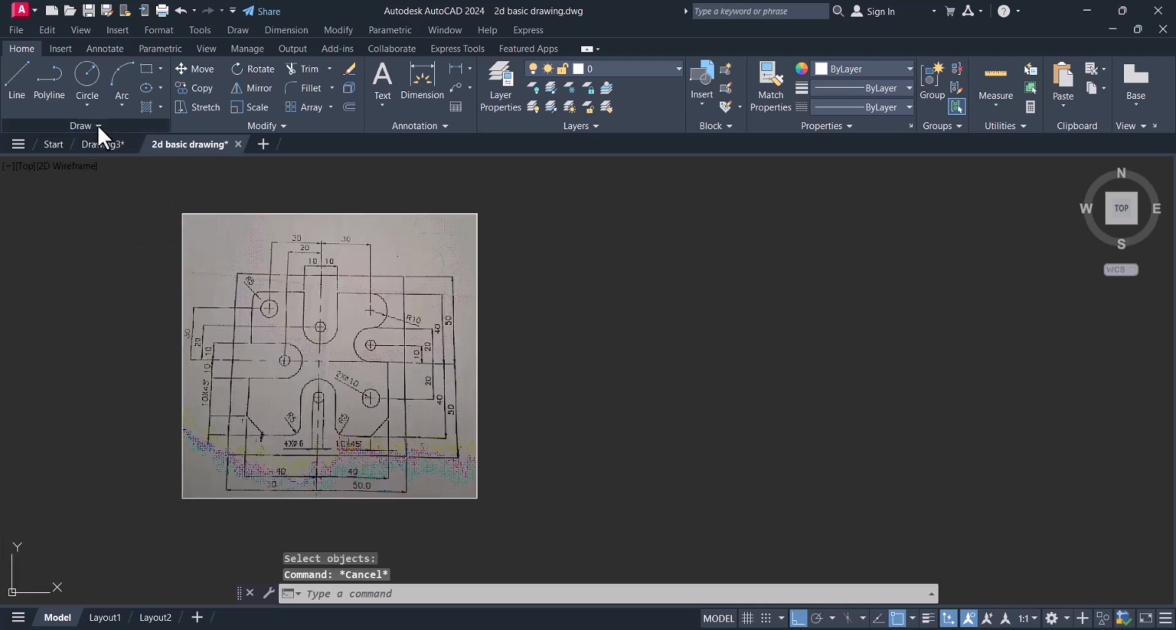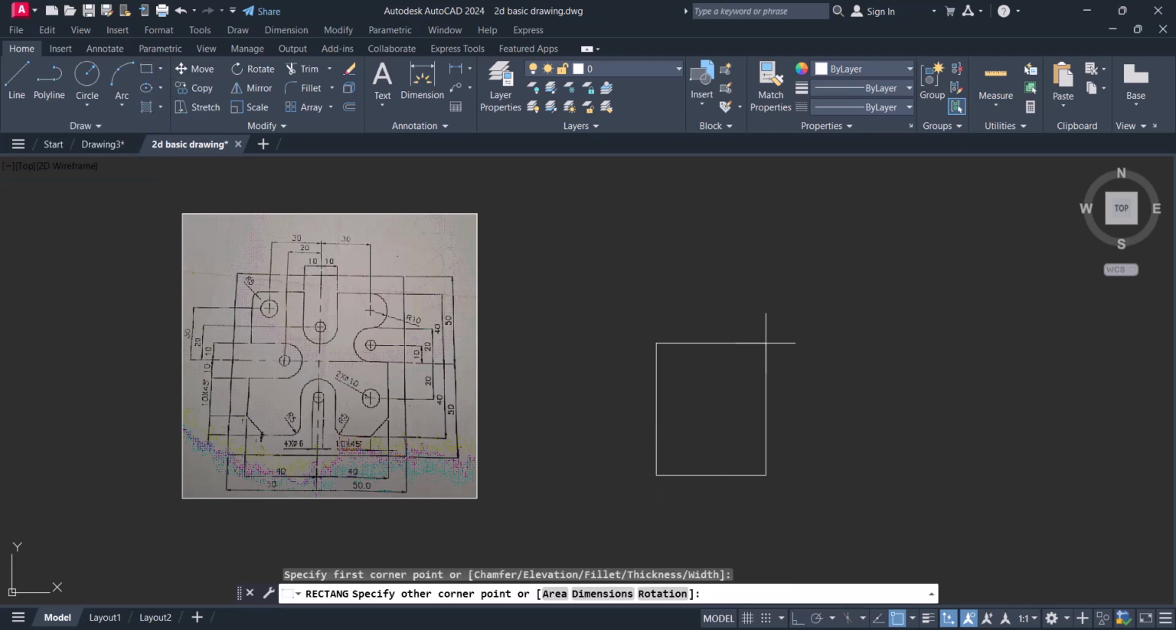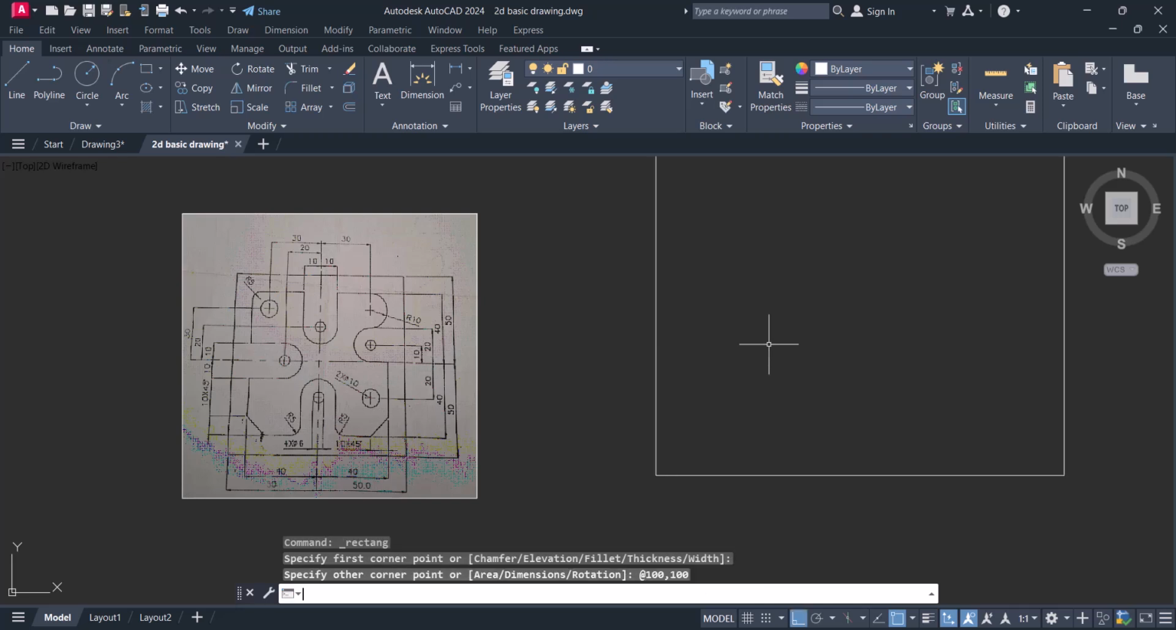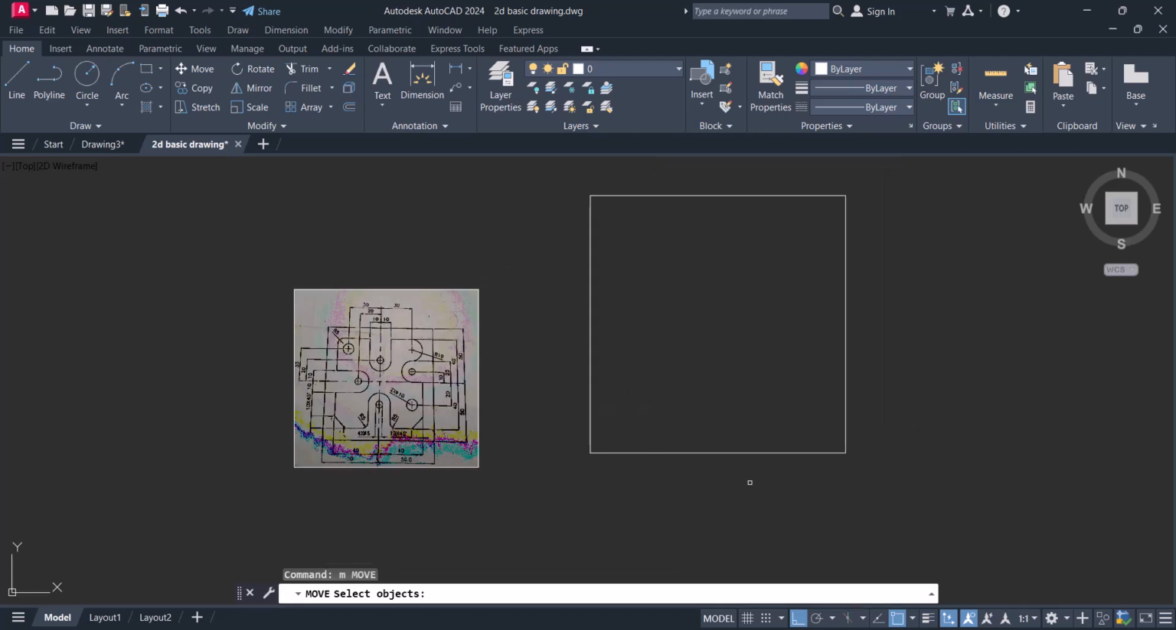This is a rectangle here. We have to select the rectangle command, give a base point here, and this is 100 by 100. Put in 100 into 100 and this rectangle is created here.